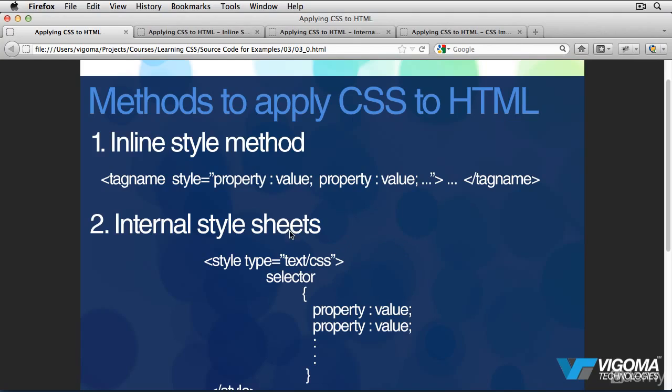First, let's start with applying CSS to HTML using inline style method. Now inline styles are applied using style attribute assigned by one or more than one CSS rules as values. If you recall the session about structure of CSS rule, we will not use any selector here. We shall just use the declaration block.